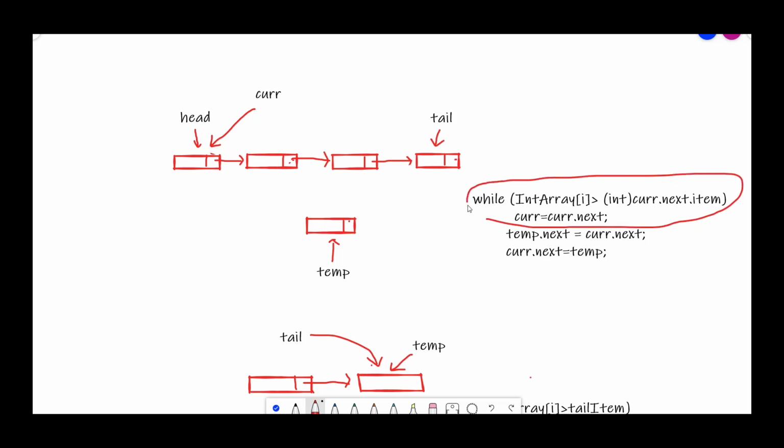This is an entire while loop. So I didn't put the braces in, but just watch that. This is an entire loop. So when I'm out of this loop, then I say, okay, temp's next is current's next. So temp's next points to current's next. That's this node here. So this is going to point here. And current's next points to temp. No longer points there, and I've hooked them up.